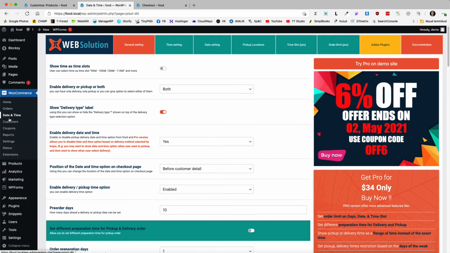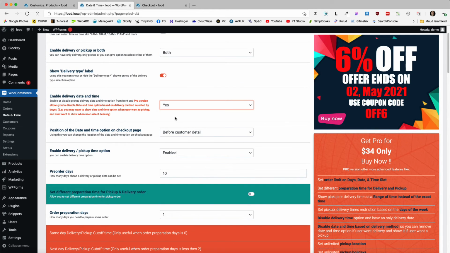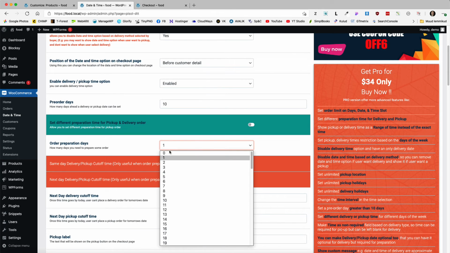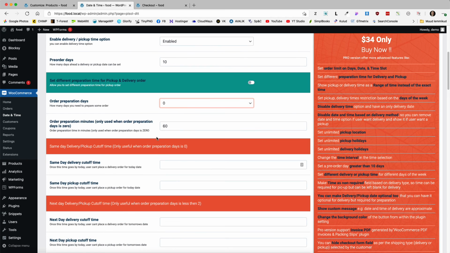Now there is a date and time menu under the WooCommerce, and let's configure it. So I'm gonna enable delivery both to the delivery and pickup. If you want only the delivery to be shown, then activate either this or that. I am gonna activate both. Enable delivery date and time, yes. Order in preparation days, I'm gonna enable same day deliveries, therefore it's gonna be 0, but it's gonna be 1 hour. That means if you make the order at 12 o'clock, then at least 1 hour is a preparation time here. You can change this as you like.